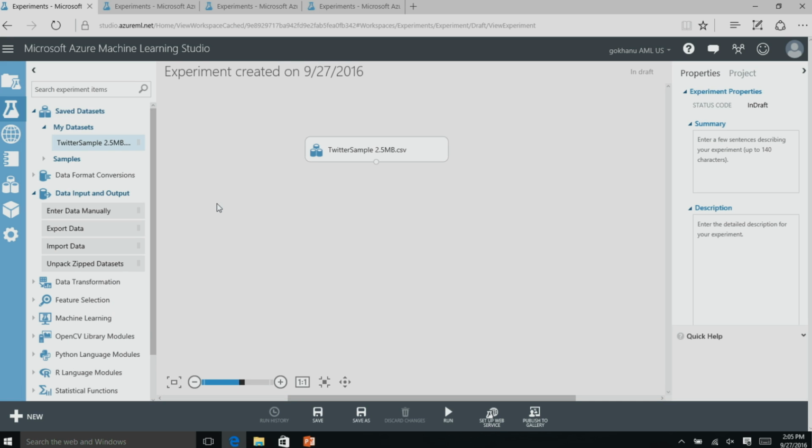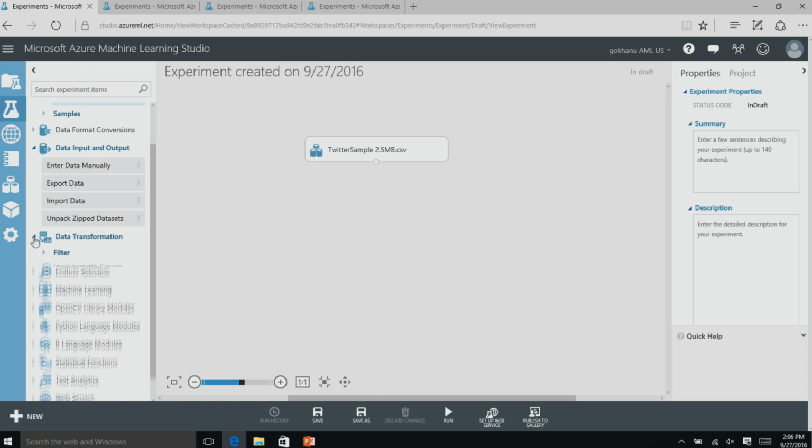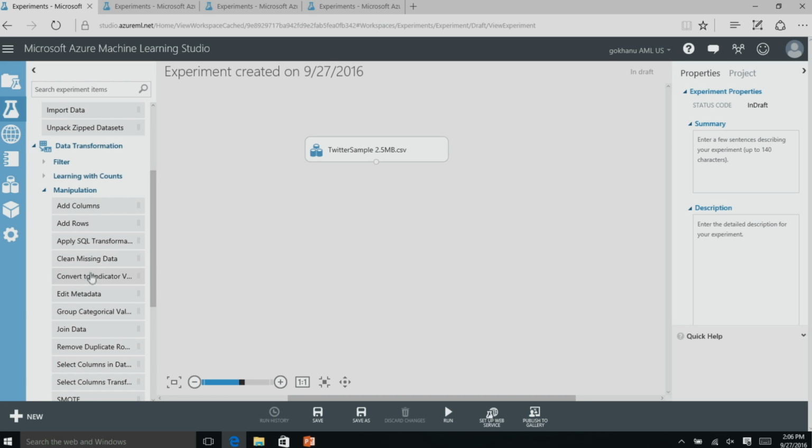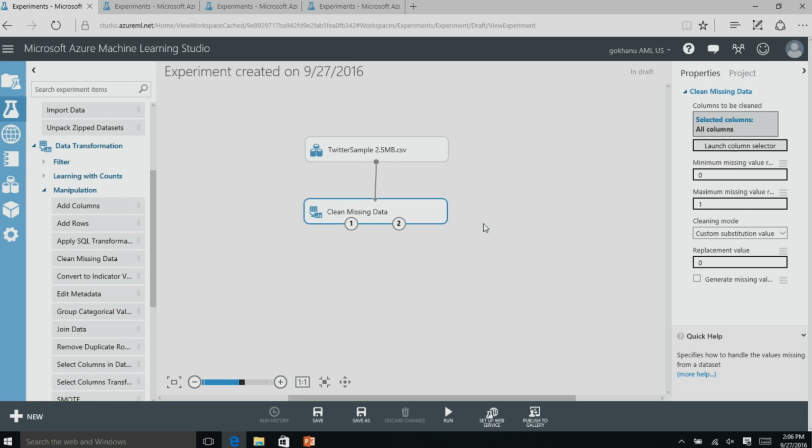But what I'll do next is build a data pipeline, because I would like to do some data cleansing. And I'm going to go to the Data Transformation tab and pick up the Clean Missing Data module. Trivially, it cleans missing data. And I'm going to choose how I'm going to clean the data. I would like to remove the rows that have missing labels or text.